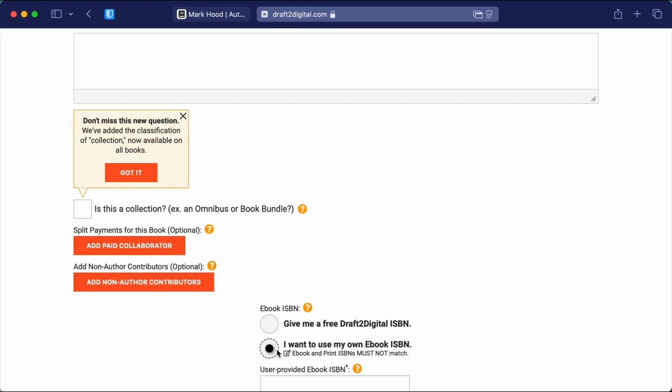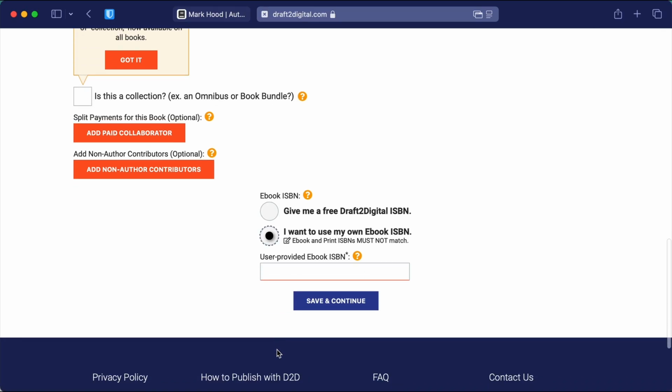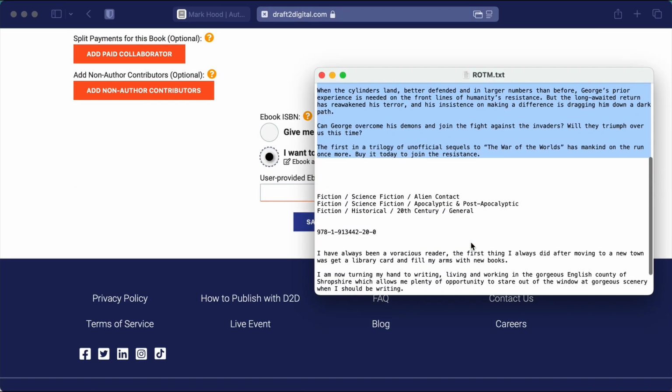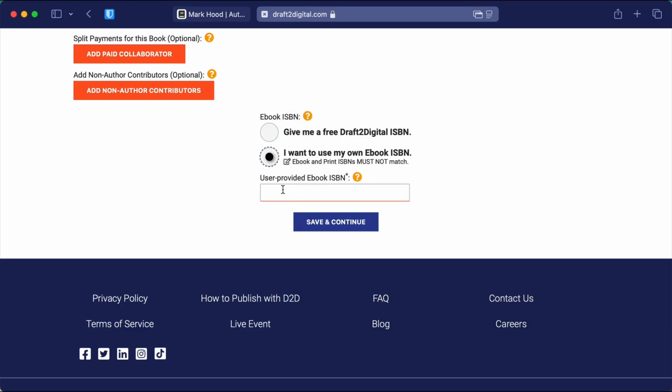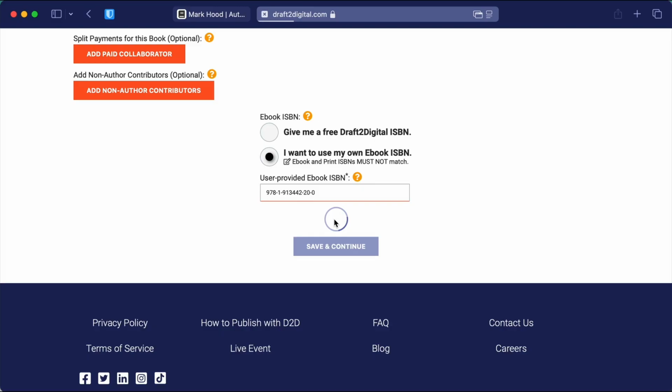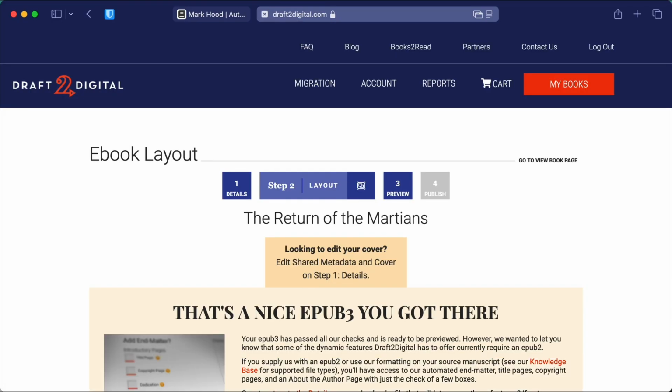Now, I'm going to use my own ebook ISBN, and I don't think that's in this file. Yes, it is. Right. There we are. Now, again, you can use a free Draft2Digital ISBN. They will then just show up as the publisher. I'm using my own so that this ties in with the ones I've put on other sites. If you're not sure, you can just click, give me a free one. It doesn't mean that they take any extra money or anything like that.